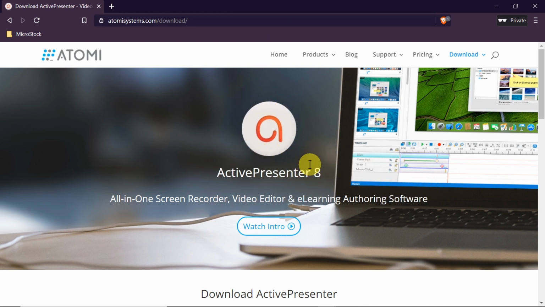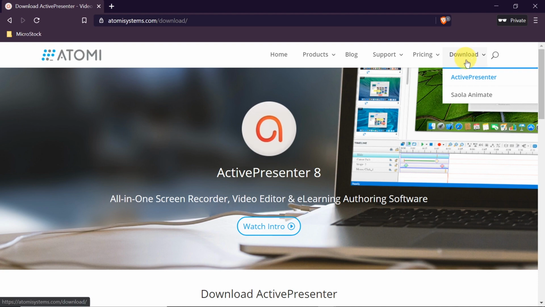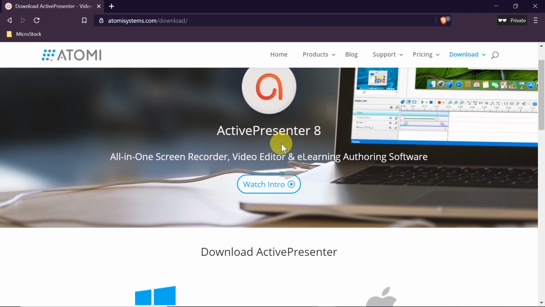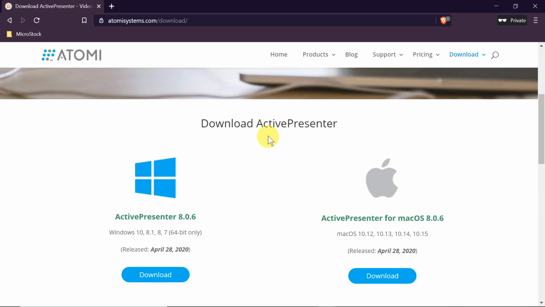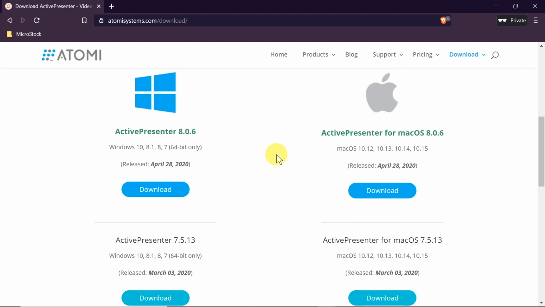This is a free program. All we have to do is go to this website, atomisystems.com/download. You can just click download over here and choose Active Presenter. And then over here we've got version 8 available, but also previous versions.